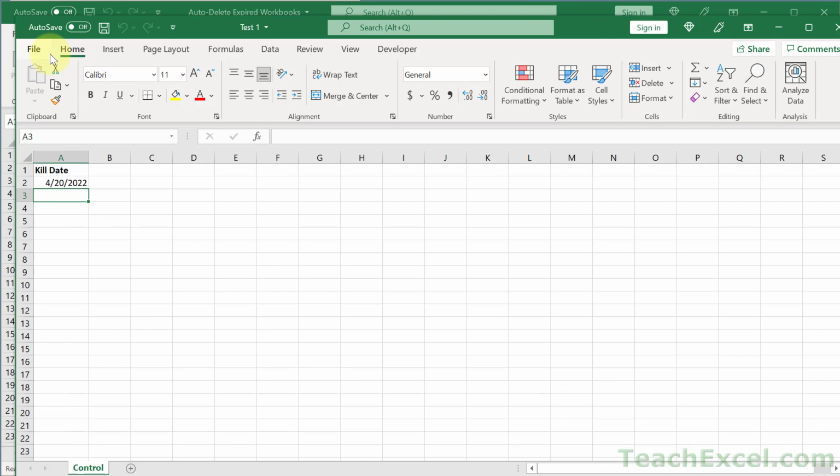The pattern that I'm using here is quite simple. We go to the Control Worksheet, that's the name of it, and then we look for a cell that has been named Kill Date. And what this allows us to do is, in our macro, reference the Control Worksheet and the Kill Date named range reference. That way, it doesn't matter where this cell is.